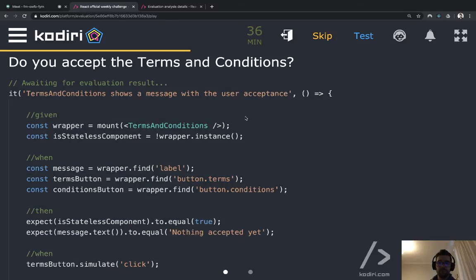Okay, cool. Let's quickly go through it. Look, here we got the component terms and conditions. Look, that line, const is stateless components. That line is a bit confusing, but the message here is you should deal with hooks. You cannot create a stateful component. That's the human translation of such a weird condition.